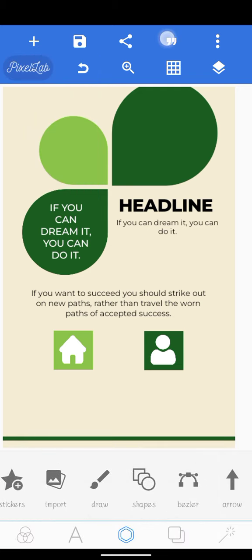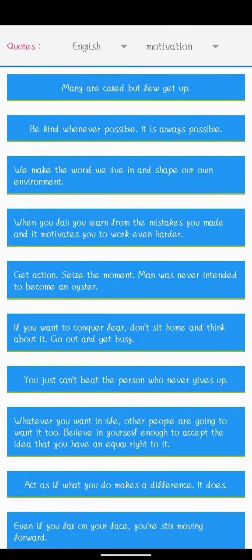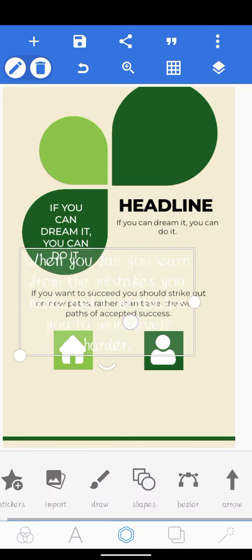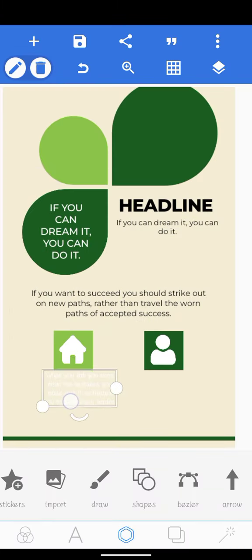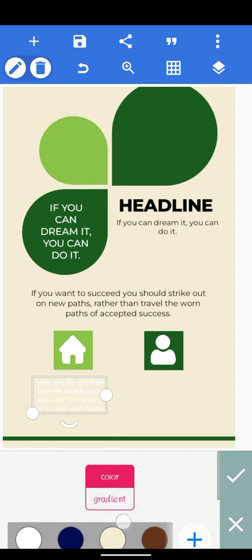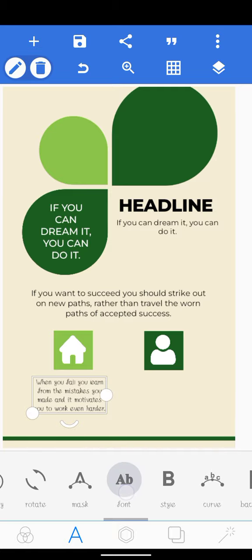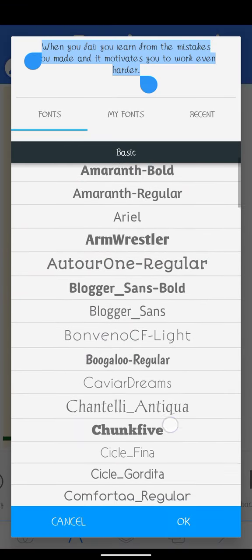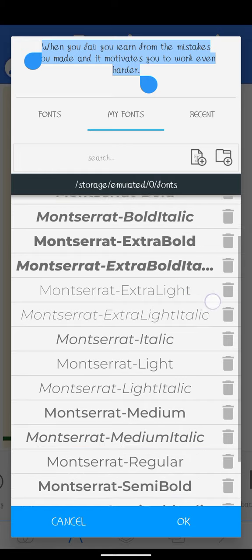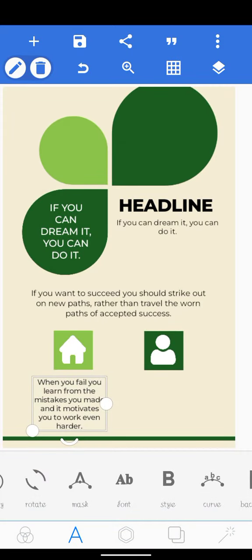So now let's add a dummy text again. Let's use this one. Reduce the size and place one here. Come to our font. First of all, to change the color, I'm using a black color. Click on our tick mark, then come and change our font using Montserrat Medium and click on OK. So I've added the text.